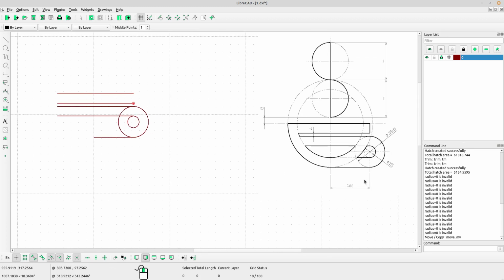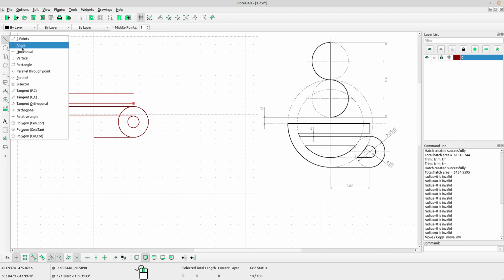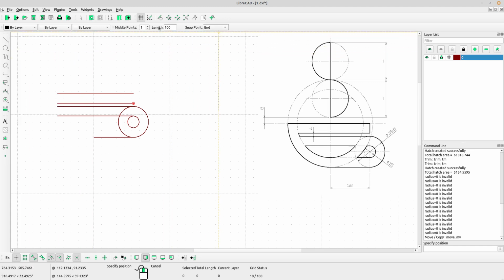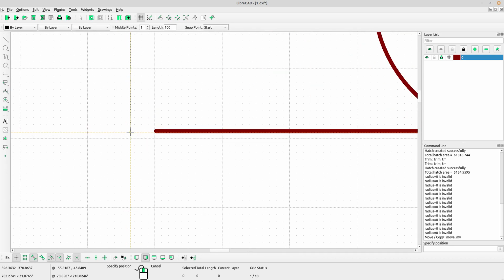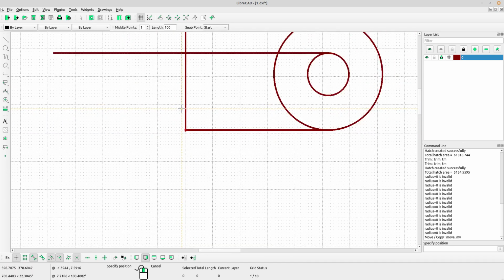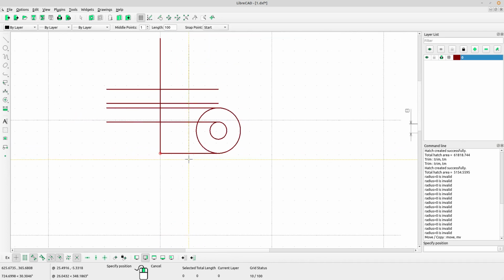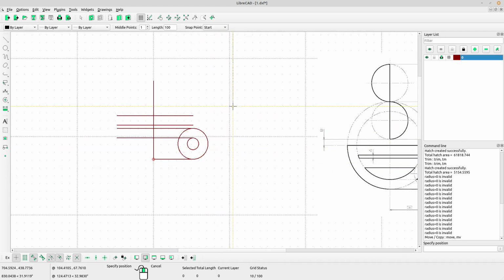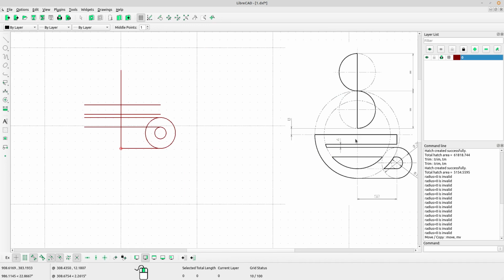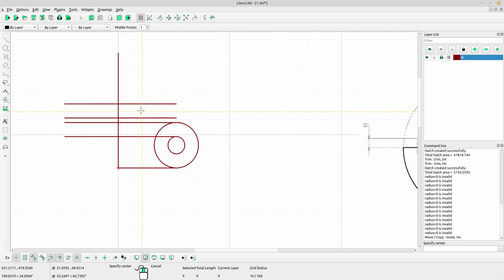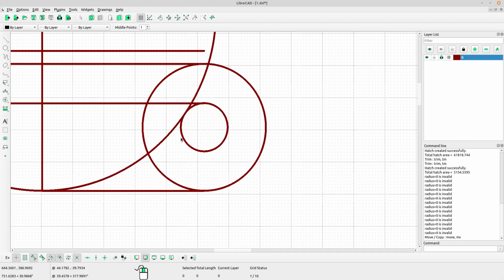Now, okay, select vertical line and select snap point start, the length in the box 100. Left click to put the vertical line, and then right click. Okay, we got the center of the circle. Now select circle center point, left click and bring the circle and create the circle like this. Okay, right click to escape.